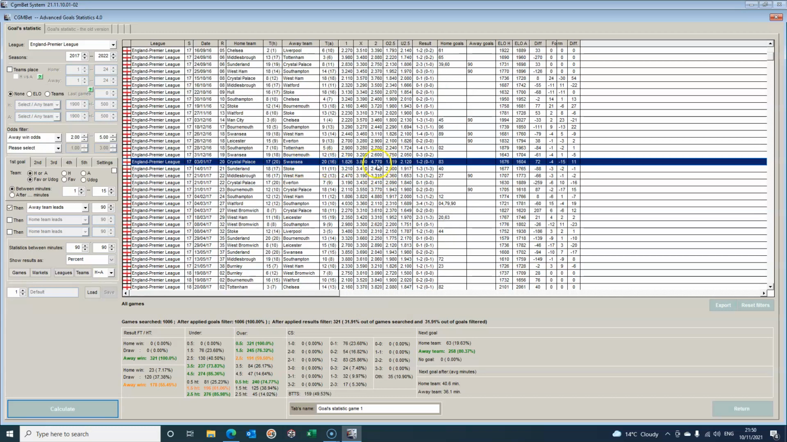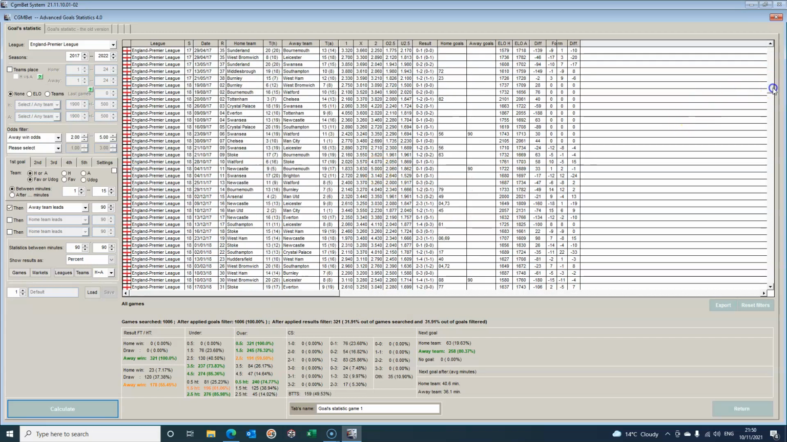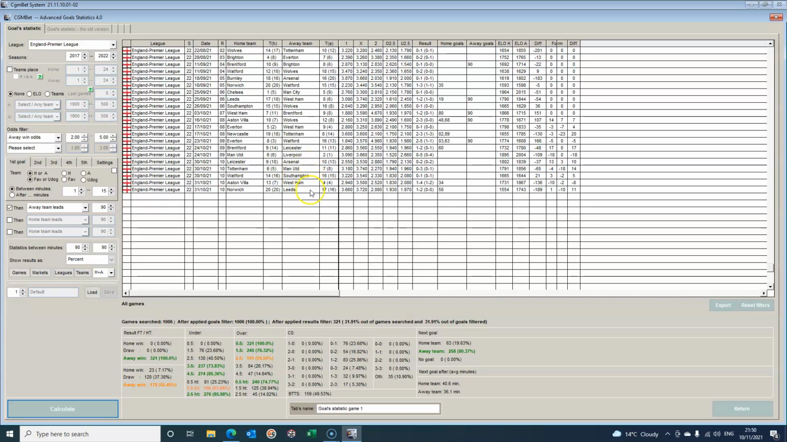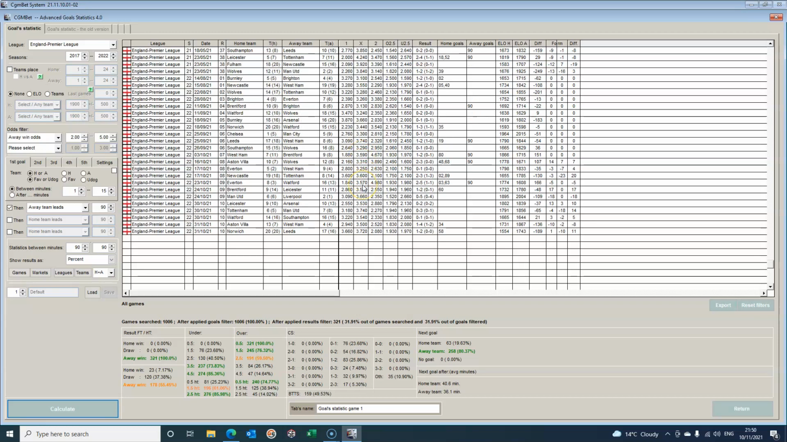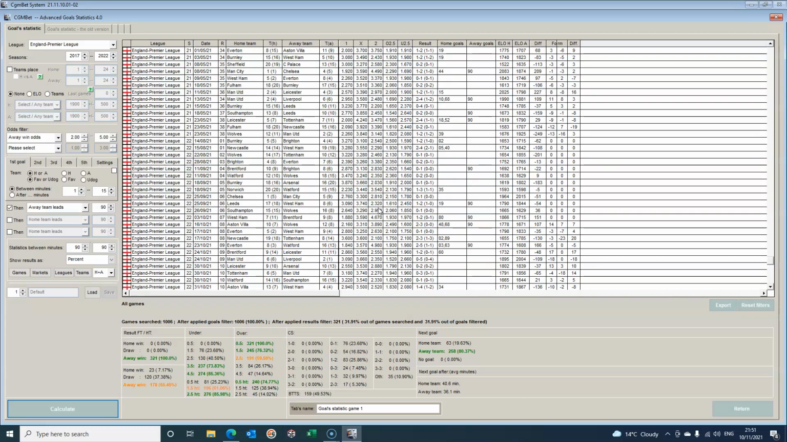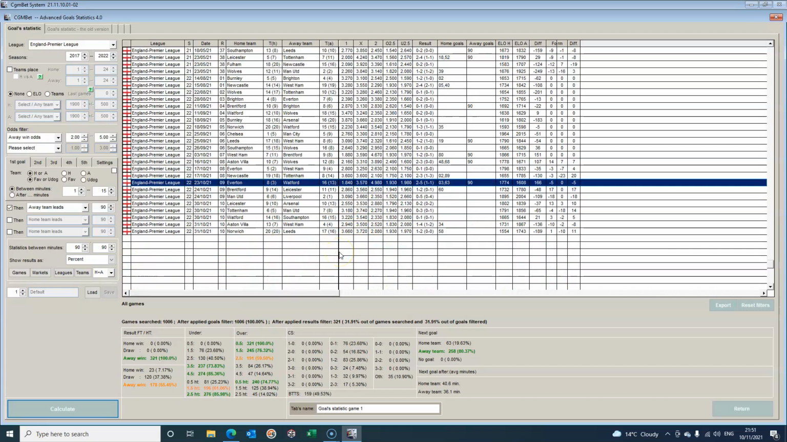Swansea against Crystal Palace, going back to 2017. Let's go a bit more recent than that. Leeds Norwich wasn't really what I'm looking at. Let's have a look. Easy away team odds, isn't it? I'm looking for the home team. Right, this one here: Everton and Watford.